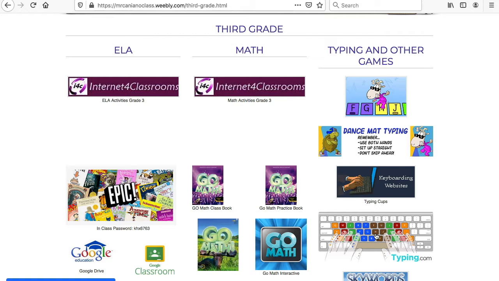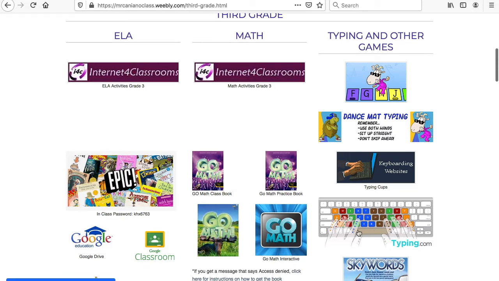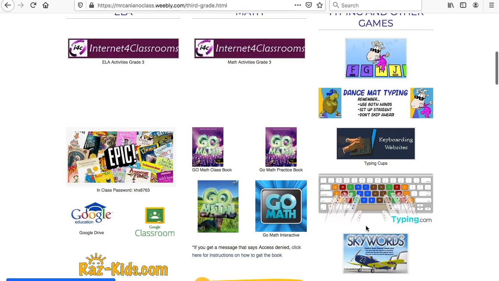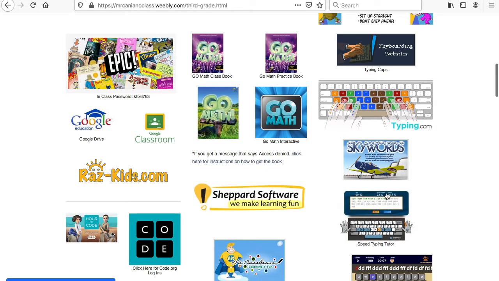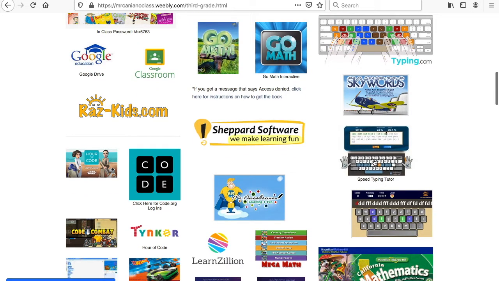That's why we use typing.com, because when you log in with your account and your password, I can see your progress even if you're not in school. If you've already completed all the assignments on typing.com and you want to try something else, it's fine if you want to try one of these other activities. Speed Typing Tutor will tell you your speed and accuracy as well.